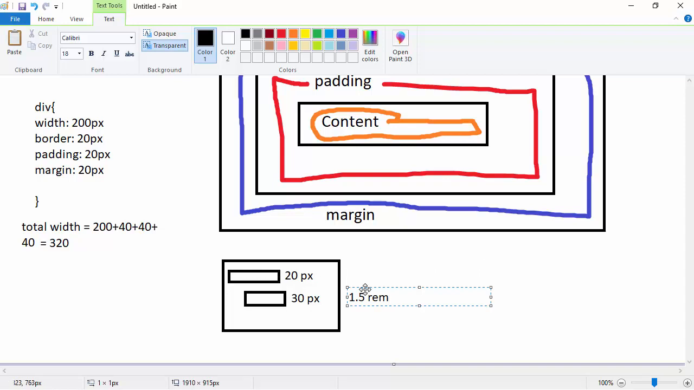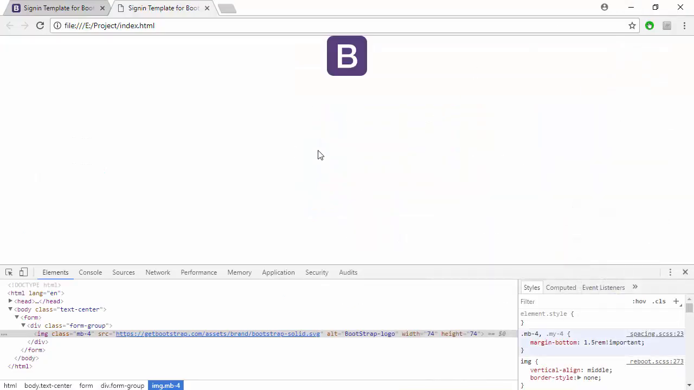So basically it's saying that the child is 1.5 times the size of the parent. Okay, so that's how rem works.